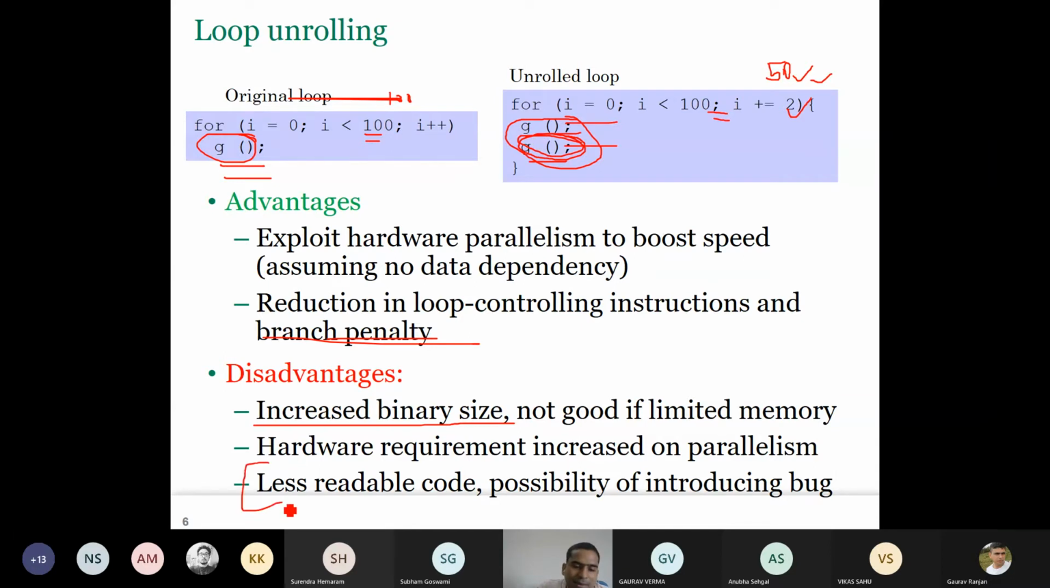And most important, sometimes it is not even possible to do loop unrolling. Your code may become less readable, and you may introduce a bug, because you may not realize that there was a dependency, and you try to parallelize it. It leads to a bug. This is loop unrolling, and because our convolution has multiple levels of nested loops, any one of the loops we can unroll, especially when the value n, in i equals 0 to n, is large.